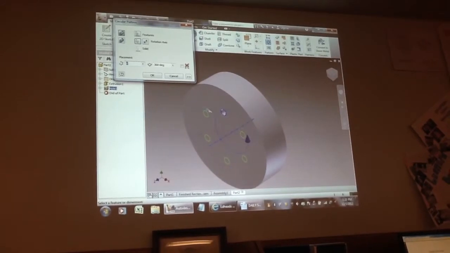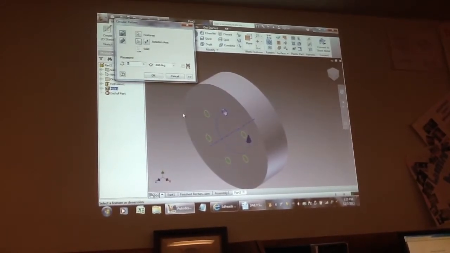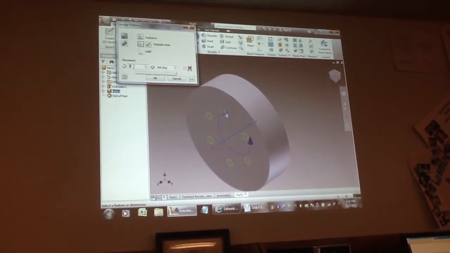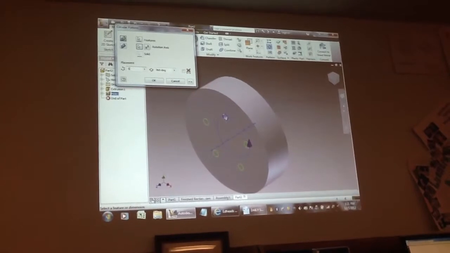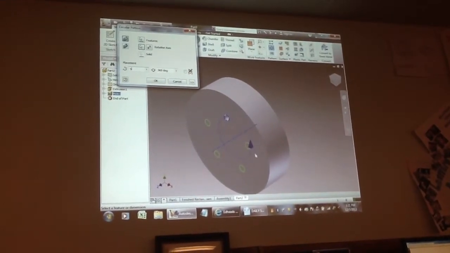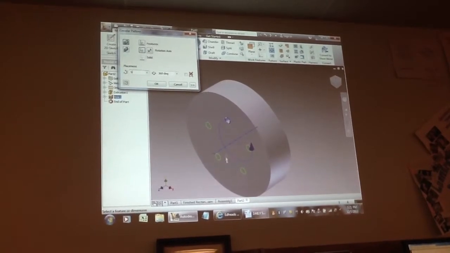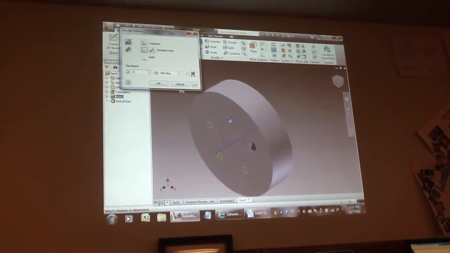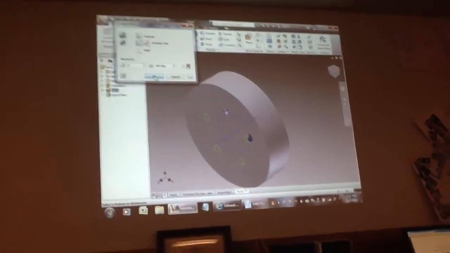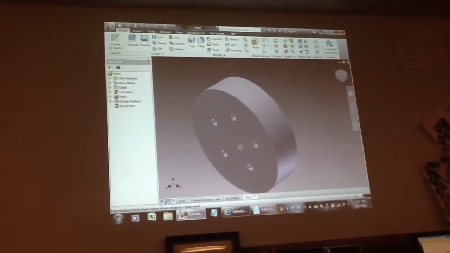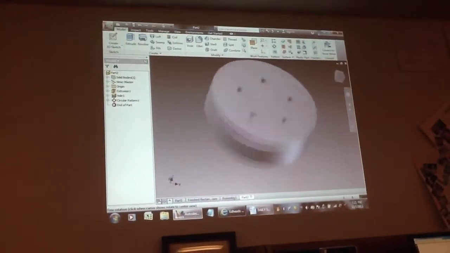I have it set up right now where there's a total of 6 holes. Most cars have 5 or sometimes 6 lug nut holes. I'll put 5 in for this one just to show you the way it works. As you can see, it's positioning it so that I'll have 5 equally distant holes put in this, just like a real wheel would have for a car. Hit OK, and you can see I have the holes nicely made.